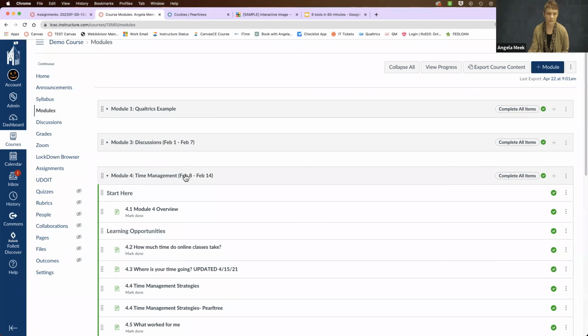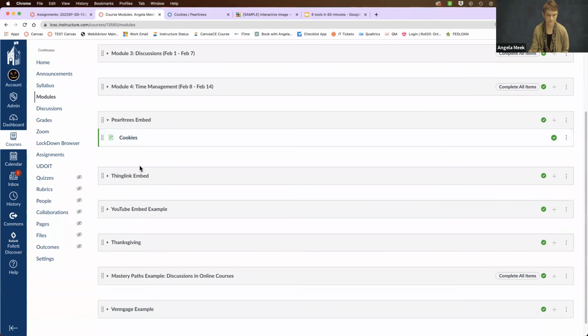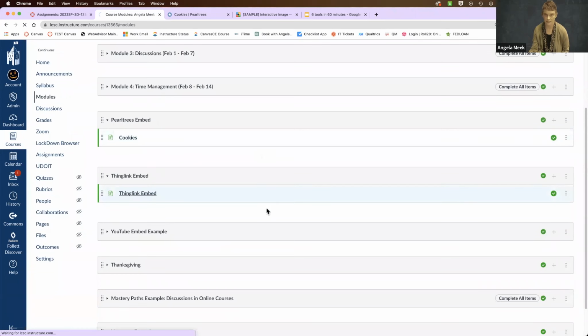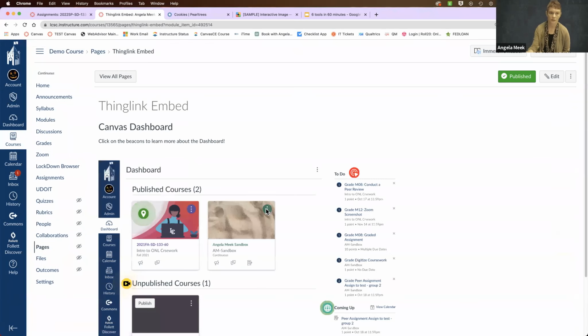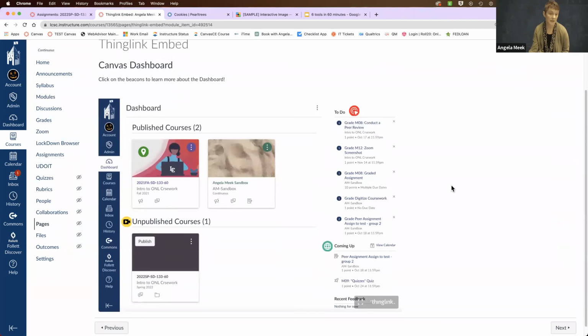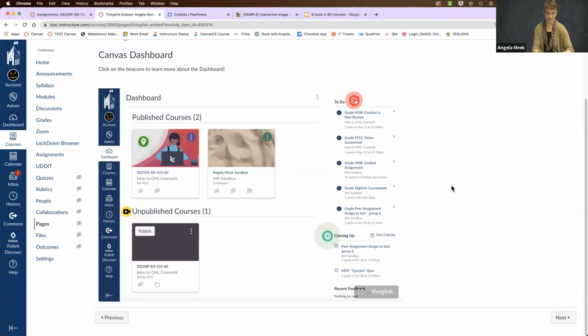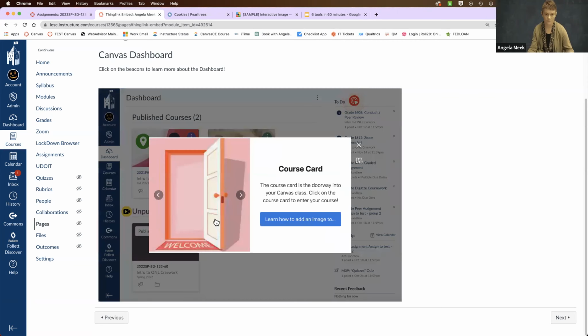My sort of silly little example that I put in here is, let's say I'm doing a lesson on the Canvas dashboard. So I took a screenshot of the Canvas dashboard and then I added these little icons that give the student more information about the different things on the dashboard. So if I click this one, the course card is the doorway into your Canvas class. Click on the course card to enter your course.